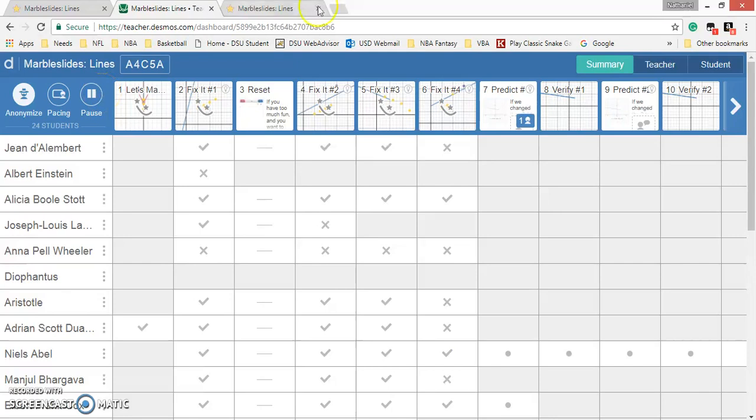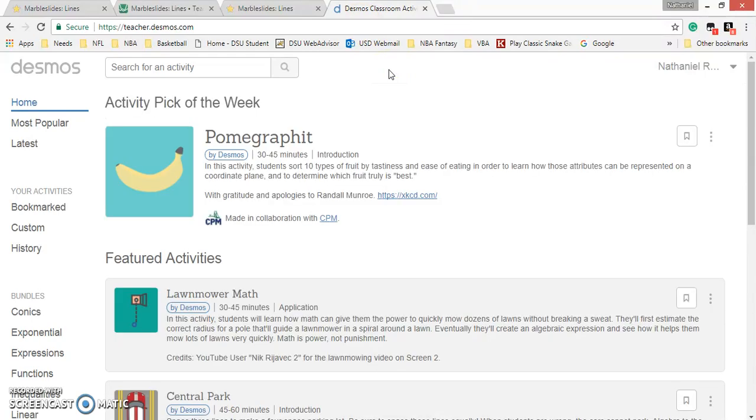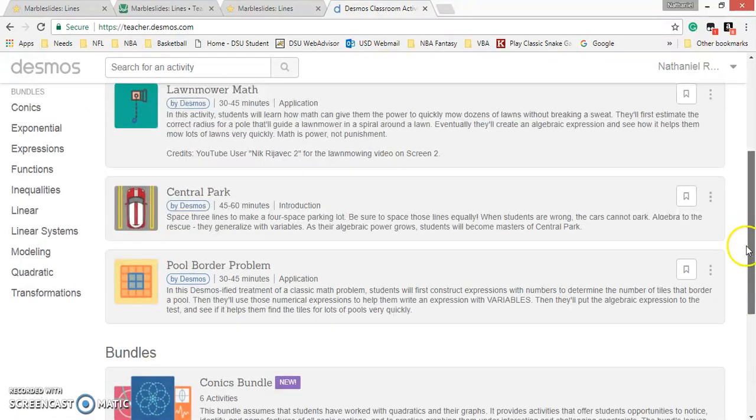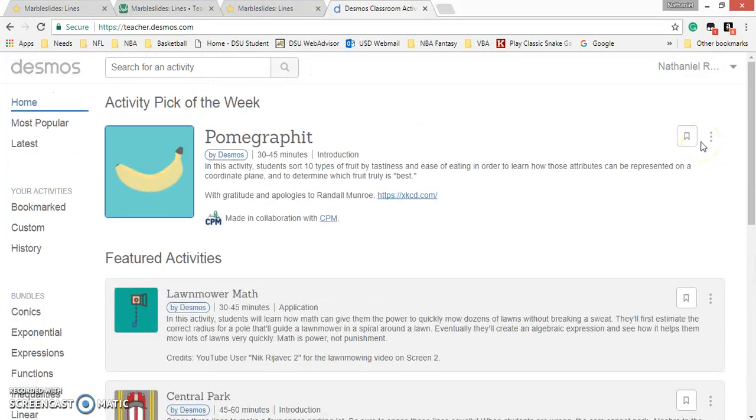So again, it's a new page, teacher.desmos.com, or right from the Desmos site, it's classroom activities, and you can have a good look at all of these. I would encourage you to go through a couple as a student just to see what they look like, and then you're able to figure out which will work in your classroom for your lesson that day.